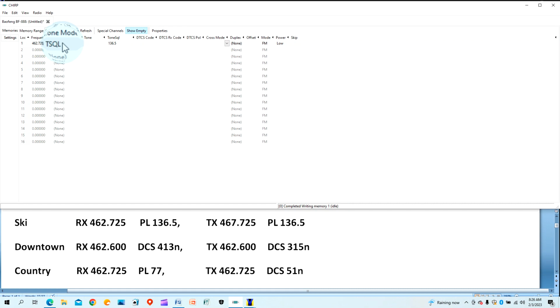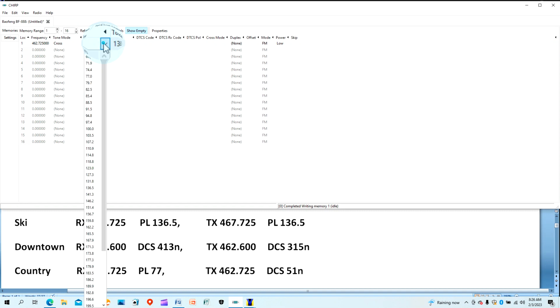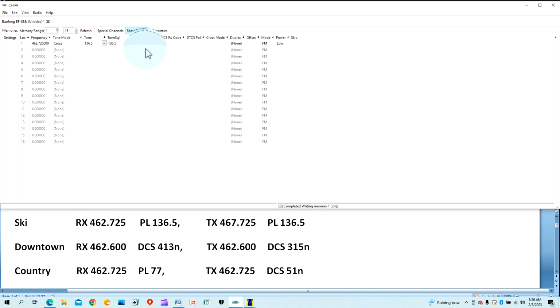What I'm going to do, where it says tone mode over here, I'm going to change this to cross. There. Now it's on cross. Notice how, depending on how you change settings, the tone and tone squelch goes away. So what I'm going to do is I'm going to reset it, even though I already set it. I'm going to reset it. This is why I don't like Chirp. Okay, cross mode. The PL tone disappeared again.